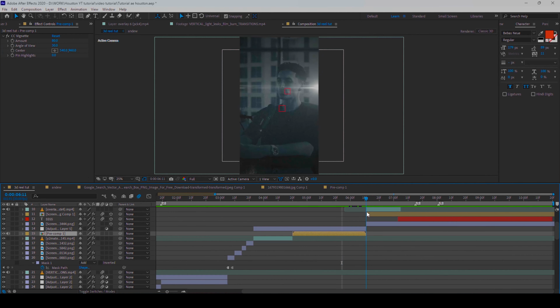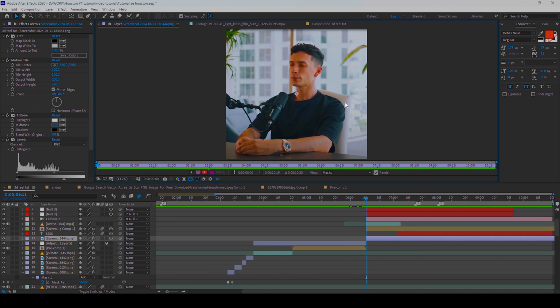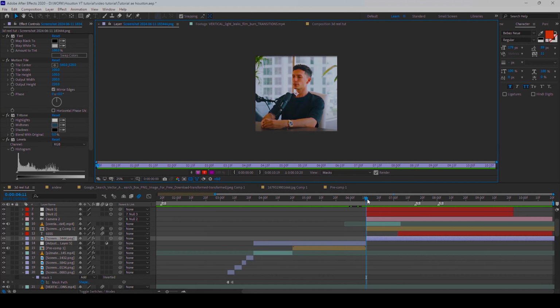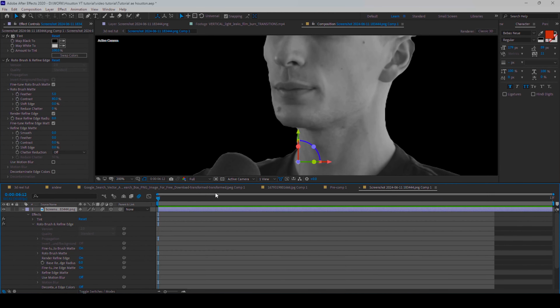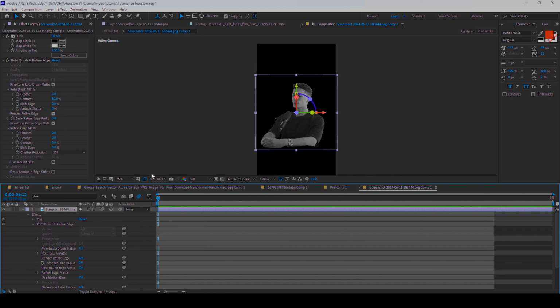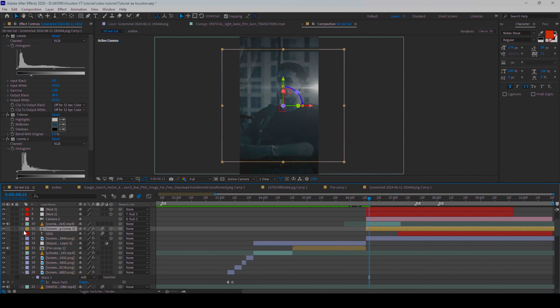Then we go to this scene. This is an interesting scene. First we have this image. So this is the original image. Then I duplicated this image and rotoscoped it. So we have something like this, and then applied tint effect and made it black and white. So this is basically our background, and this is our character.